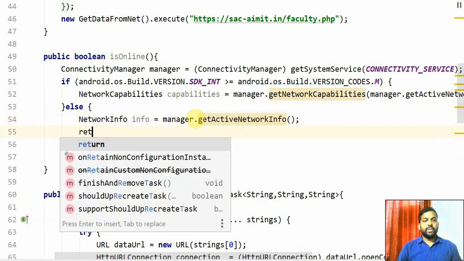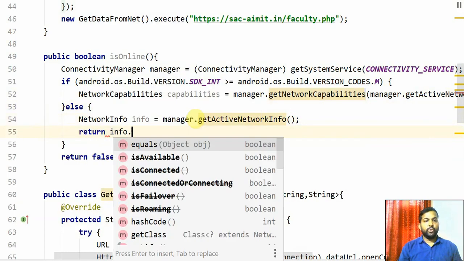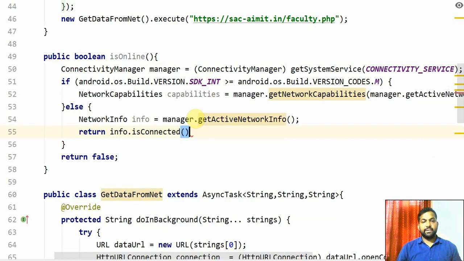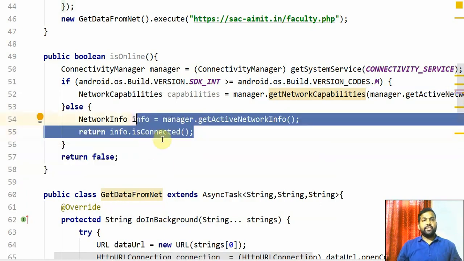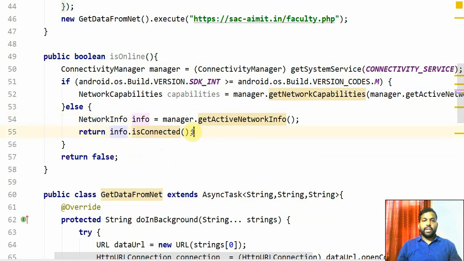Here it is very simple. You can just say return info.isConnected. That's enough. In the older version, this much is more than enough to just say whether your internet is connected or not. It doesn't care whether you're connected using Wi-Fi or mobile data. It doesn't matter. As long as network is available, it will just return true.